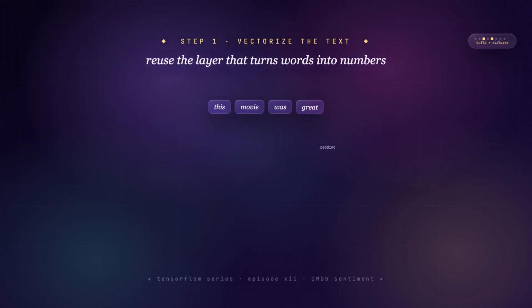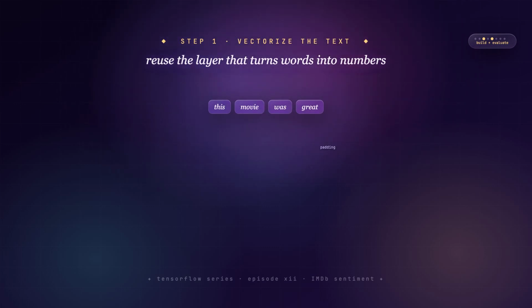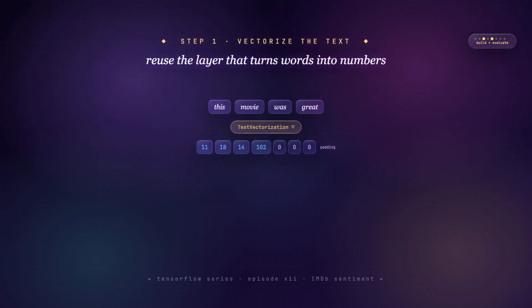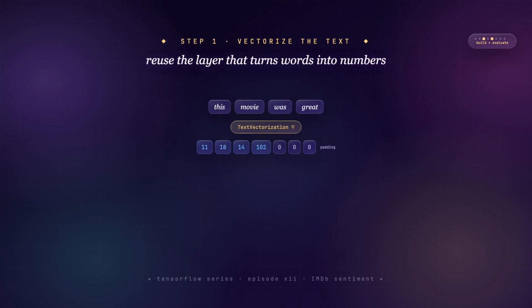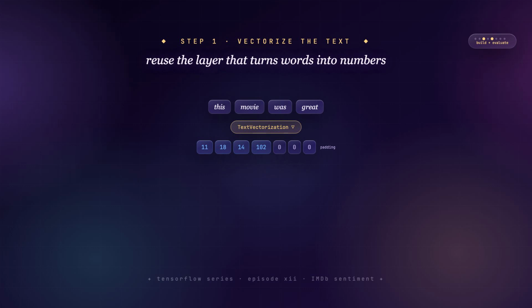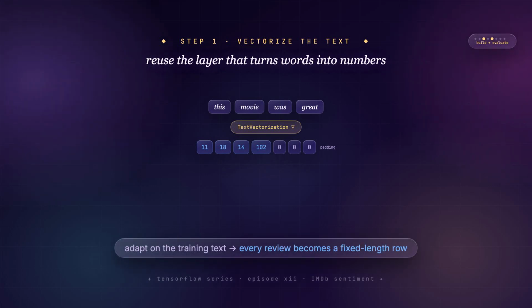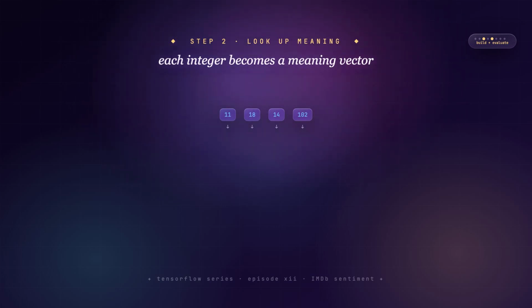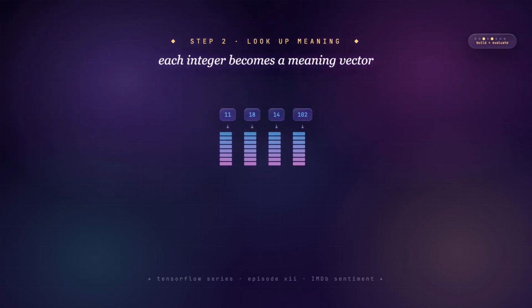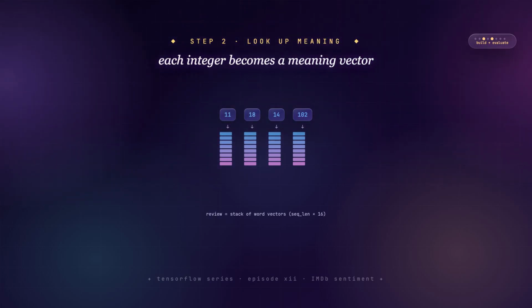First job, text isn't math, so we reuse text vectorization, exactly the layer from last time. We adapt it to the training text, it builds a vocabulary, and from then on every review becomes a row of integers. This movie was great becomes maybe 11, 18, 14 or 102, 0, 0, padded to a fixed length. Then the embedding layer: every one of those integers gets looked up and replaced by a learned vector, its meaning. So a review stops being a list of word IDs and becomes a little stack of meaning vectors, one row per word.